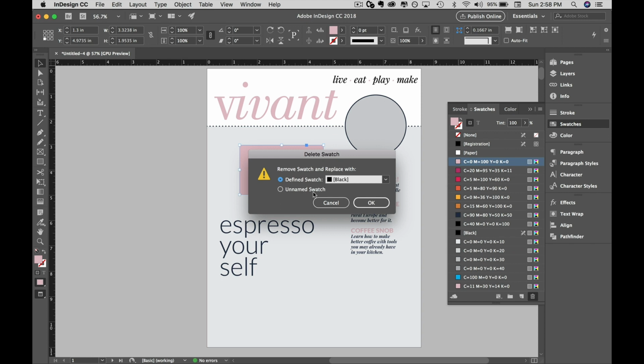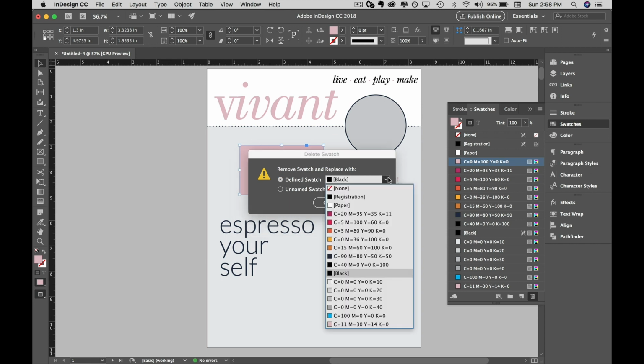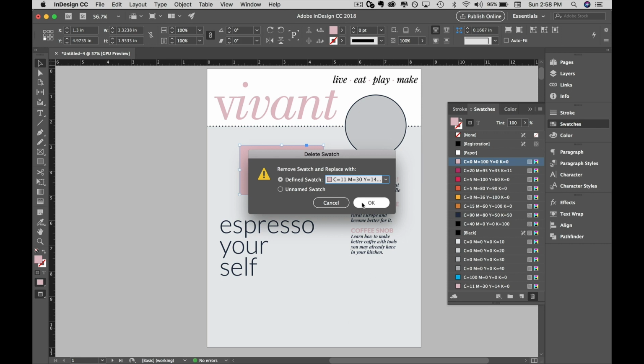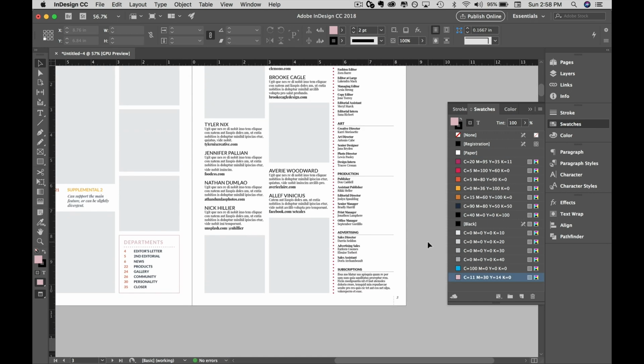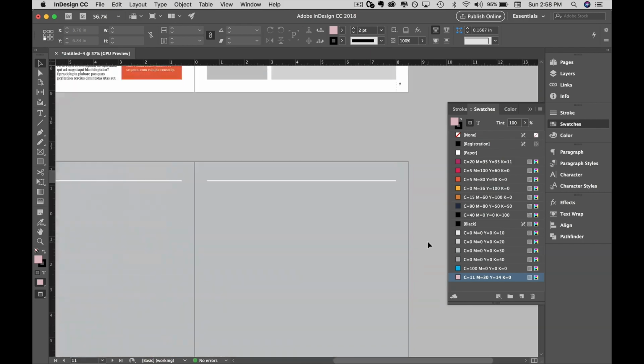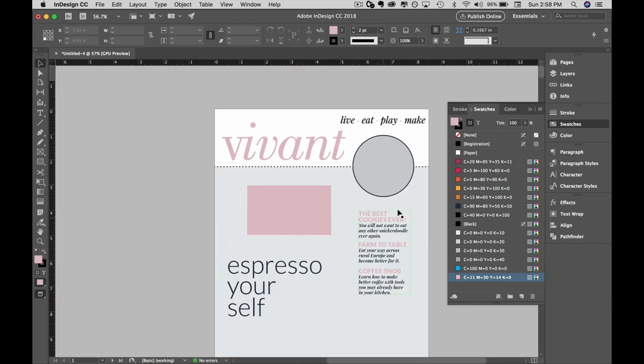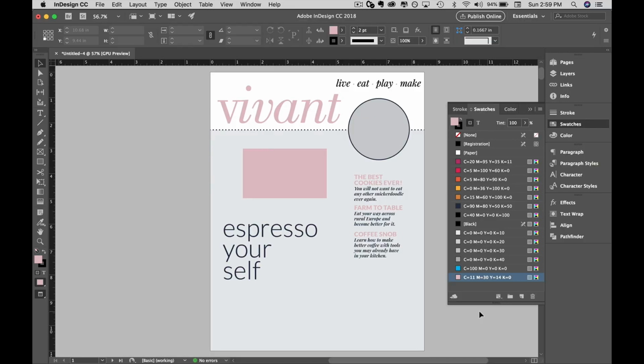Now it's gonna ask me, you have this in other places. Are you sure you want to delete it? And if you're gonna delete it, which one do you want me to replace it with? Well, we're gonna go find that pinkish one right there, boom. Click OK, and now every single time that that color shows up in the entire magazine, whatever you're doing, has already changed to that color palette. Good times.